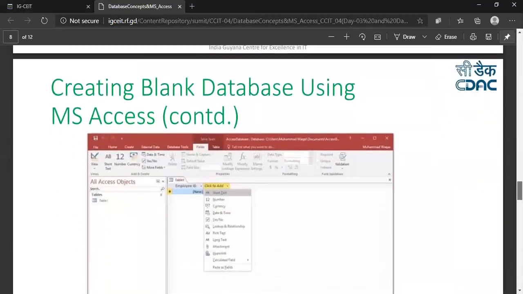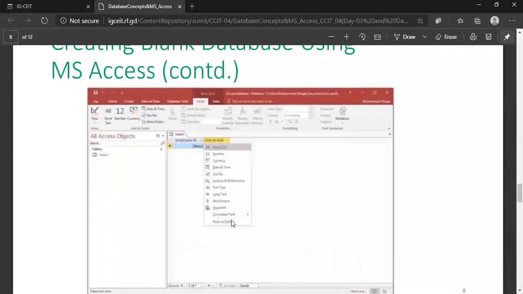And this is how we create a blank database. First we create a table, then we keep on adding different columns, and we define the type of data we are going to store in a particular column. If it's short text, we'll choose short text. If it's a number, we'll choose number. If it's currency, we'll choose currency, and so on.